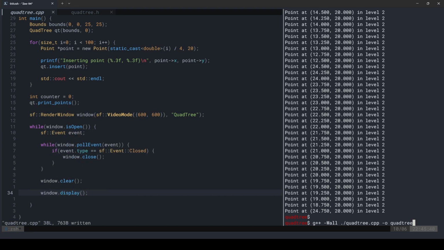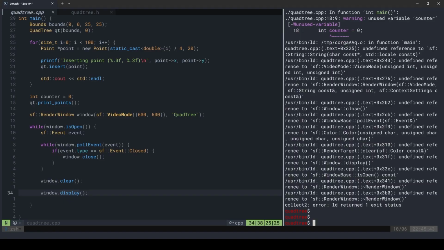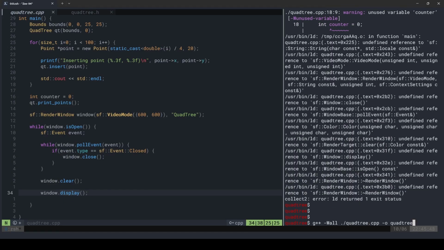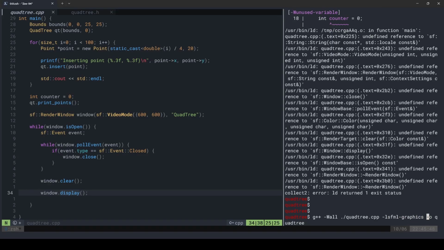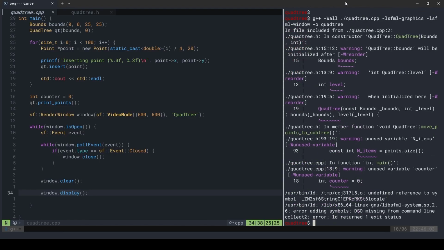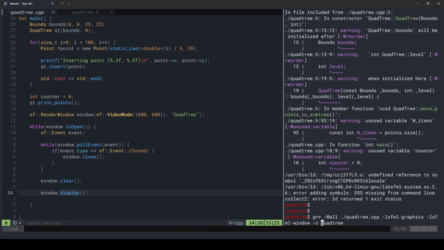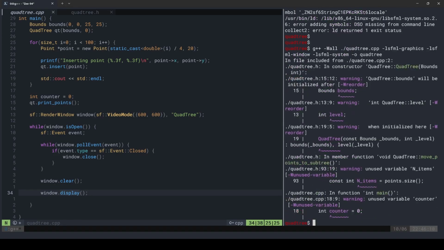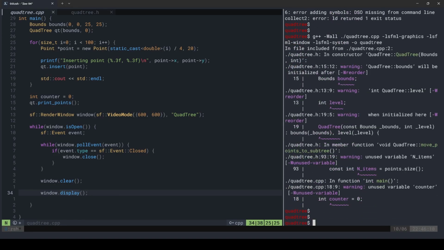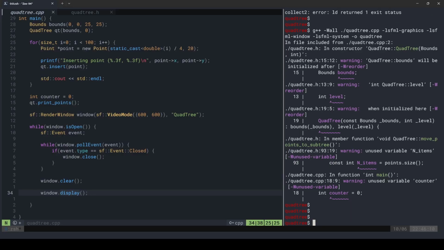So let's compile this, and this should give us an error because the SF library is undefined. So what we need to do is to actually link this against the SFML library. So this is the SFML graphics that we need, and SFML window. I believe that's correct. Those two are what you need, graphics and window. So let's try this out. We also need the lsfml-system. And that compiles without errors. It gives us a few warnings, which are the same warnings before.